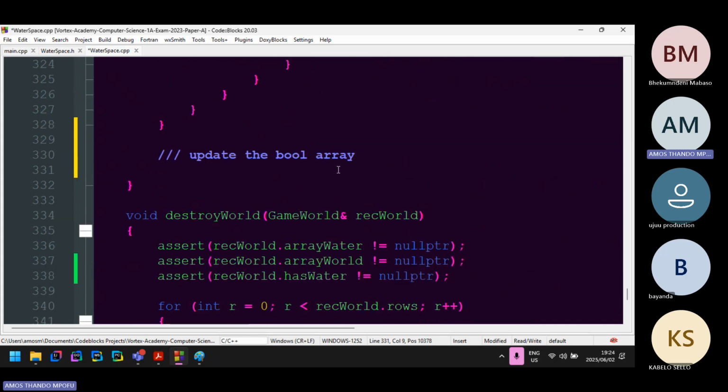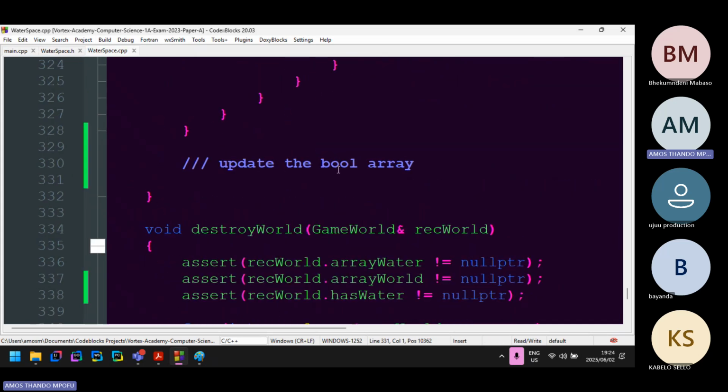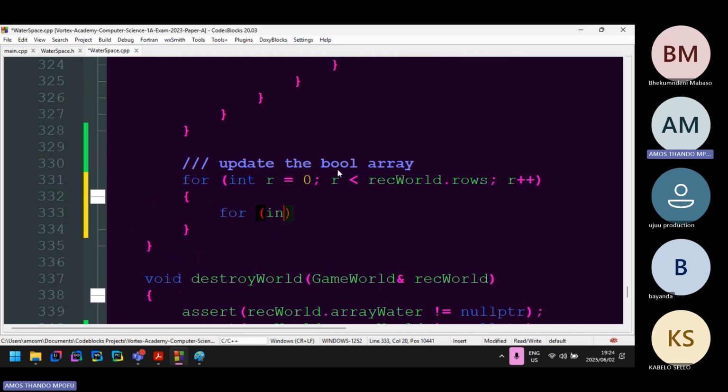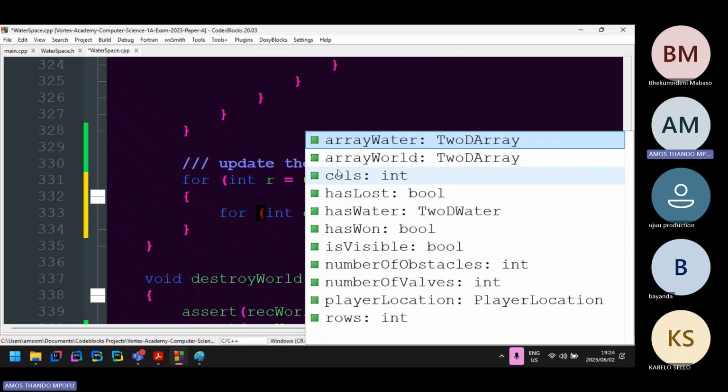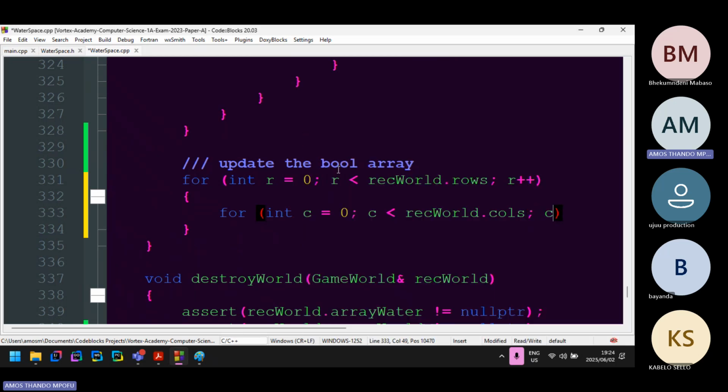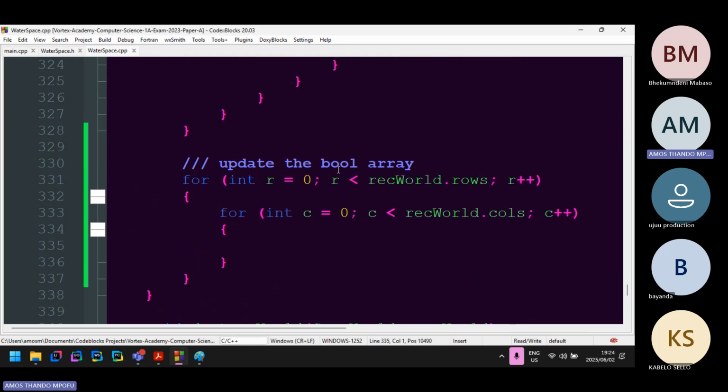Now I need to update to accommodate the new features. So I'm going to say for int r is less than recworld dot rows, r plus plus. I would advise you to go through and double check the code. I'll send the memo in the group. If you're a bit confused, just double check the code, because I don't know what other way I can explain it. You'd have to actually look at the code and try to understand, and also watch the recording again. Maybe if you watch it the second time, it might click.